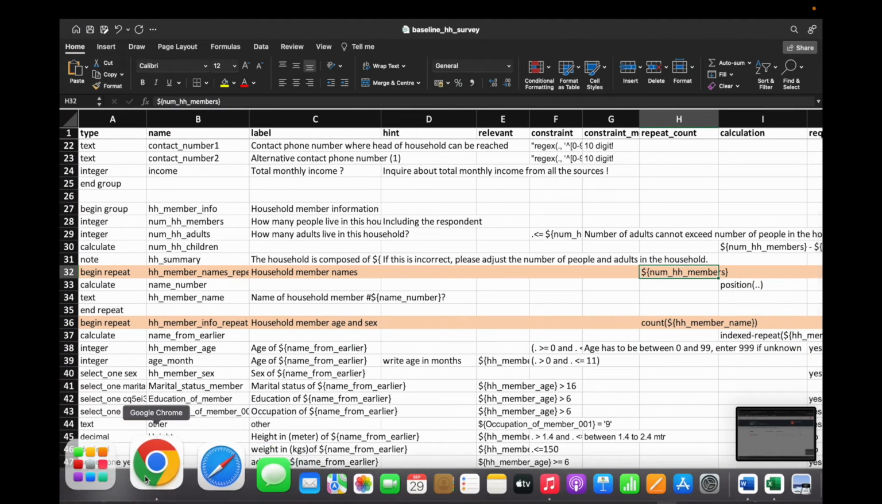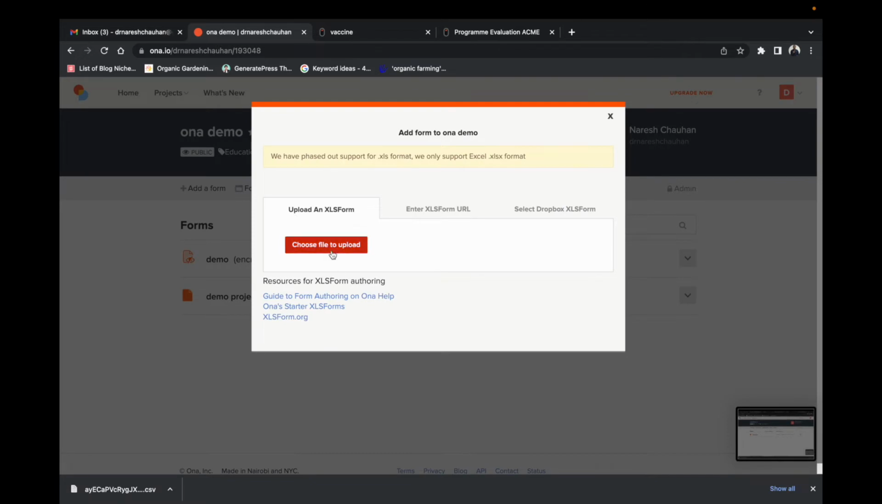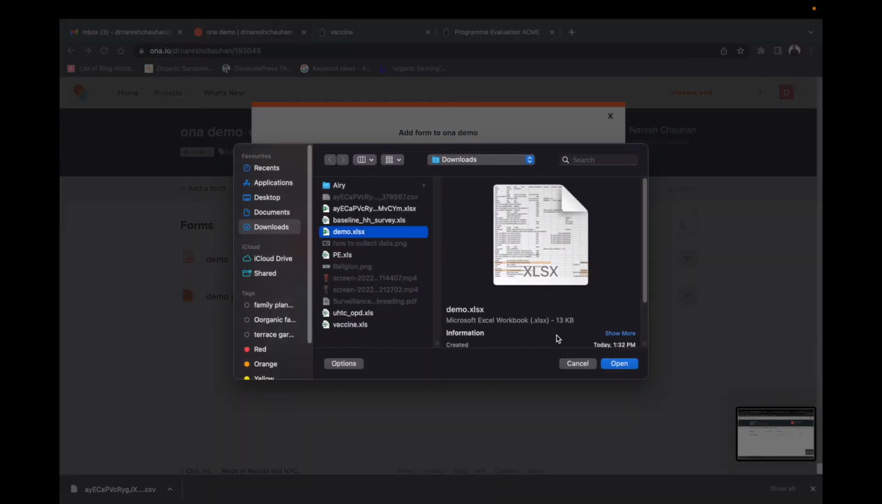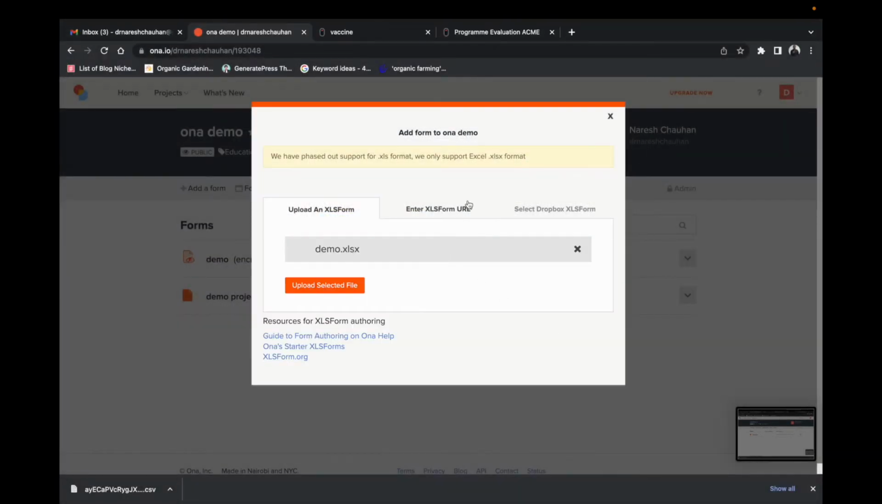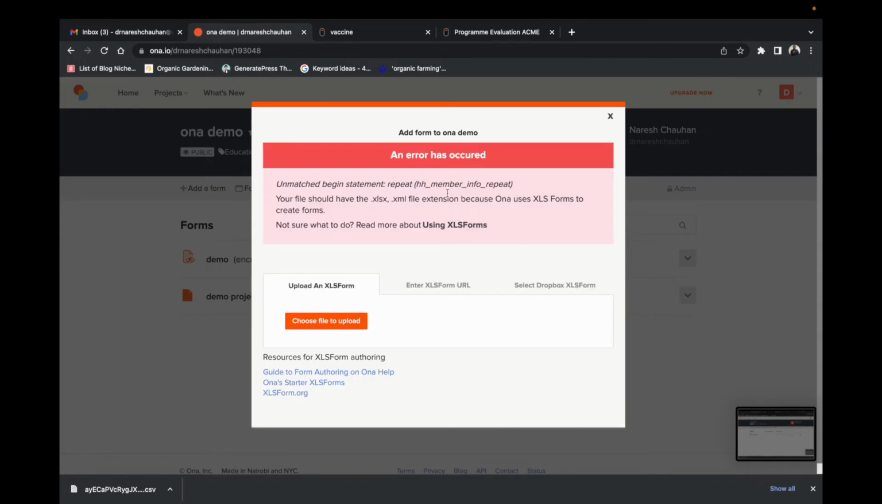Just go back. Add forms. Choose file. Demo. Open. Upload selected file. Okay, unmatched begin statement repeat. Household member info repeat.